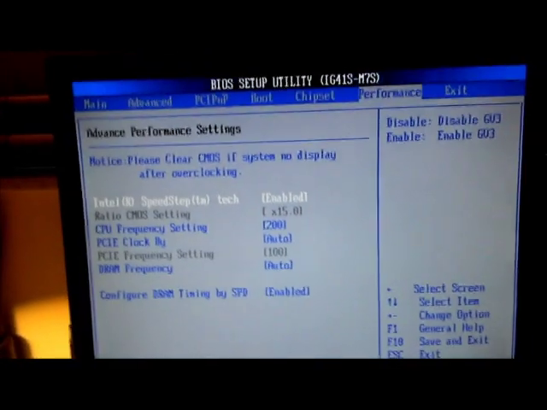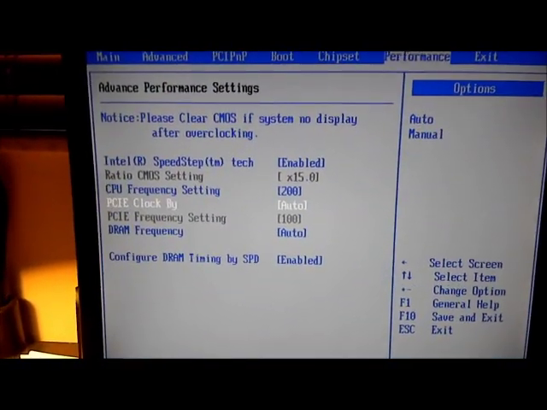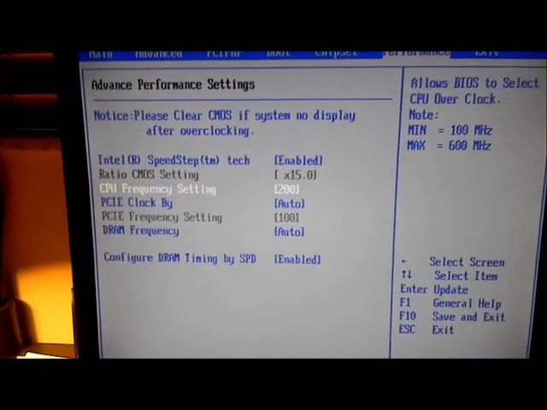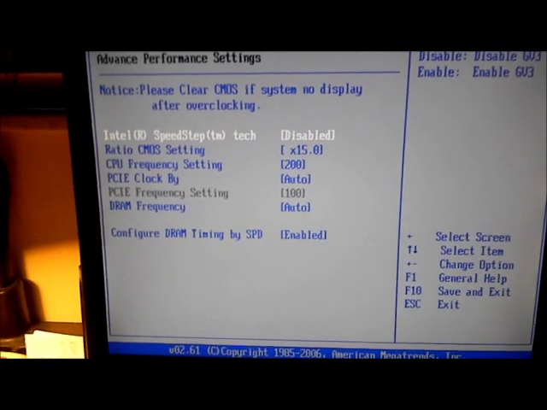So, you go to the Performance tab under your BIOS. In this case, my BIOS. And boom, see, I have SpeedStep enabled. You're going to want to turn this off so it doesn't interfere with the overclocking.